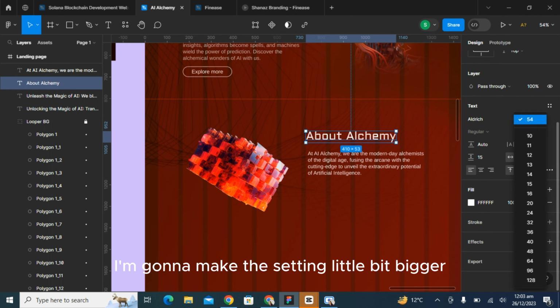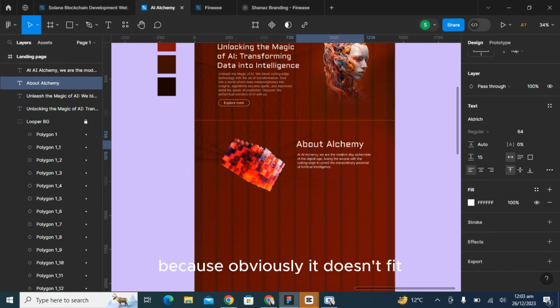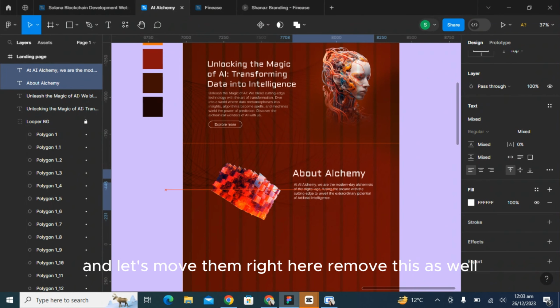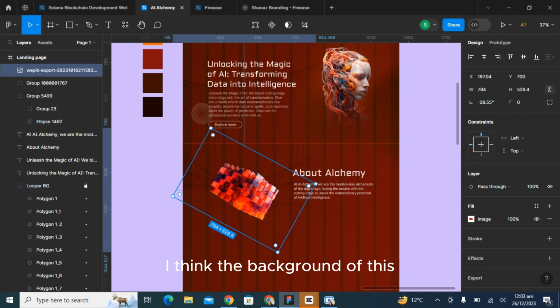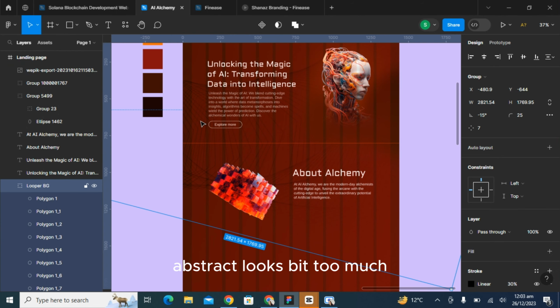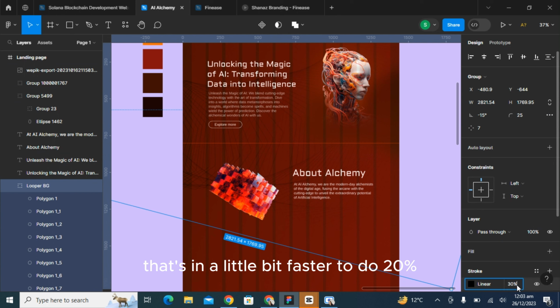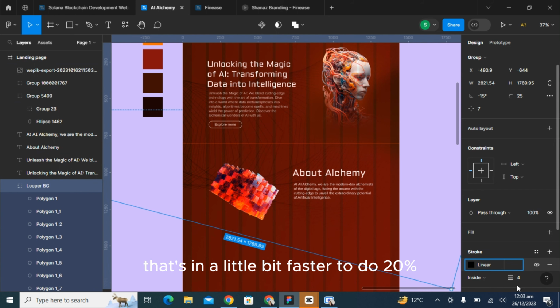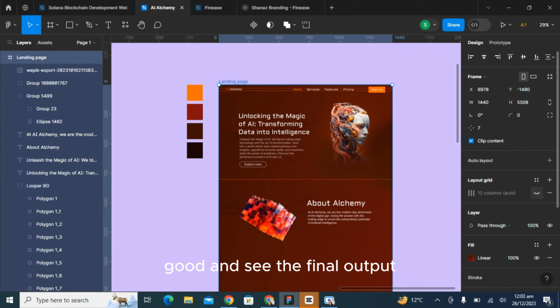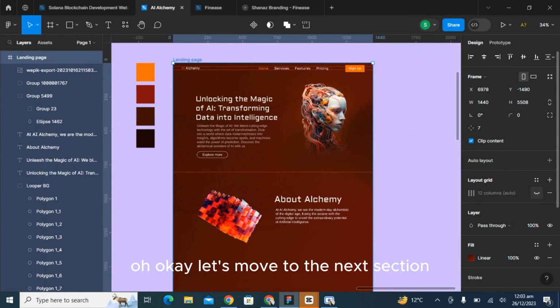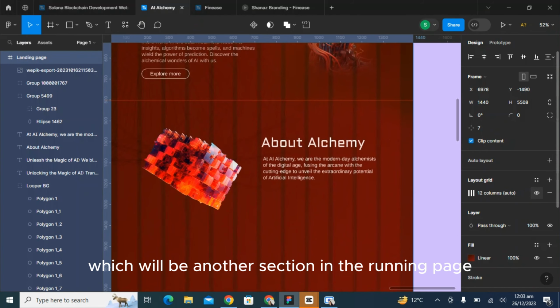I'm going to make the heading a little bit bigger, because obviously it doesn't fit. And let's move them right here. We move this as well. I think the background abstract looks a bit too much. Let's reduce its opacity to 20%. Okay, now I think it's fine. Let's remove the layer grid and see the final output. Okay, looking good right now. Okay, let's move to the next section, which will be another section in the landing page.